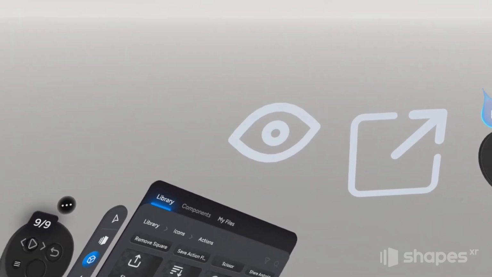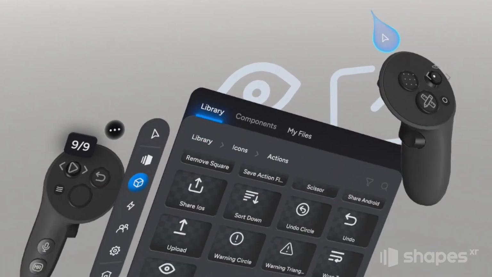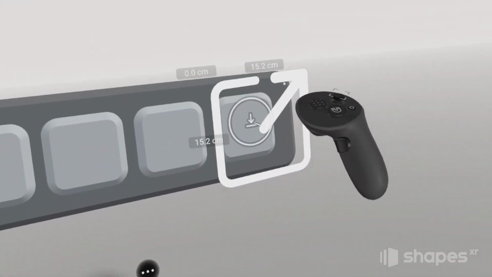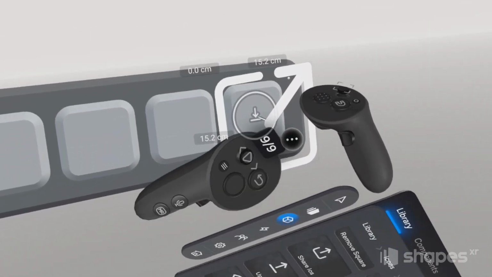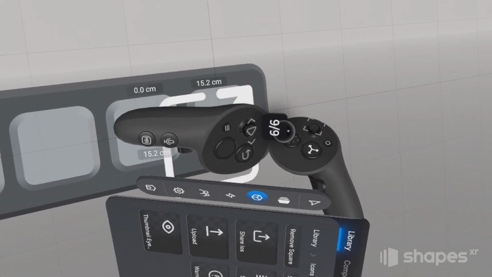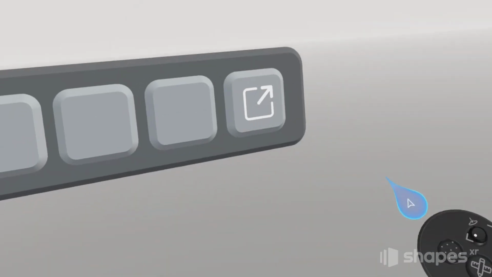Now, to add them to our buttons, we're going to use the same snap to surface feature we use to snap the buttons to the backplate. I'm just going to pick it up, hover it over the icon, and then wait for that circle to appear and then press the magnet button. And then while holding it, I can scale it to the appropriate size using my thumbstick, and then I just move it into position.